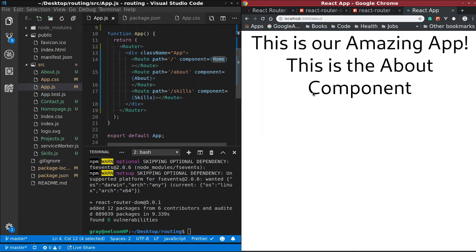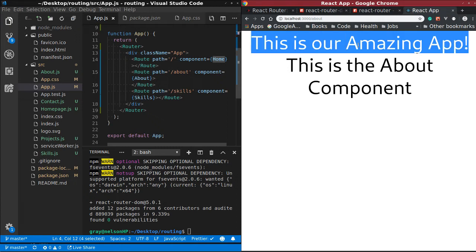Oh, if I go to /about, it seems that this is our amazing app is getting rendered, and the about component is also getting rendered. It's not really what we wanted. How do I fix it so that just the about component is displaying?